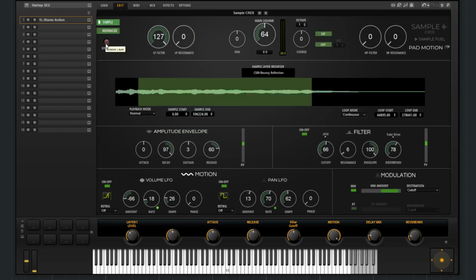You have a bypass for the layer. We have a low pass filter cutoff and a low pass filter resonance, pan, main volume, a meter, coarse tune, octave tune. Then you have the ability to enable or disable the MIDI player and the ARP from this page as well. You also have the octave control for ARP. And then you have the high pass filter cutoff and the high pass filter resonance.